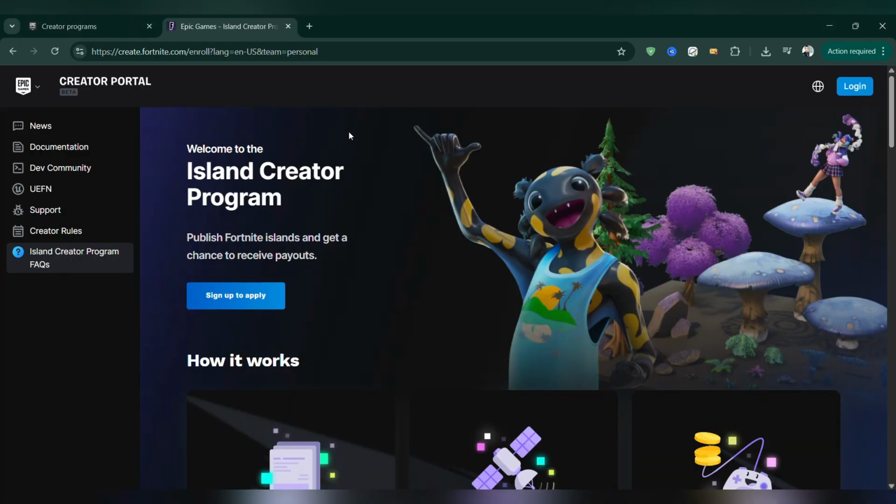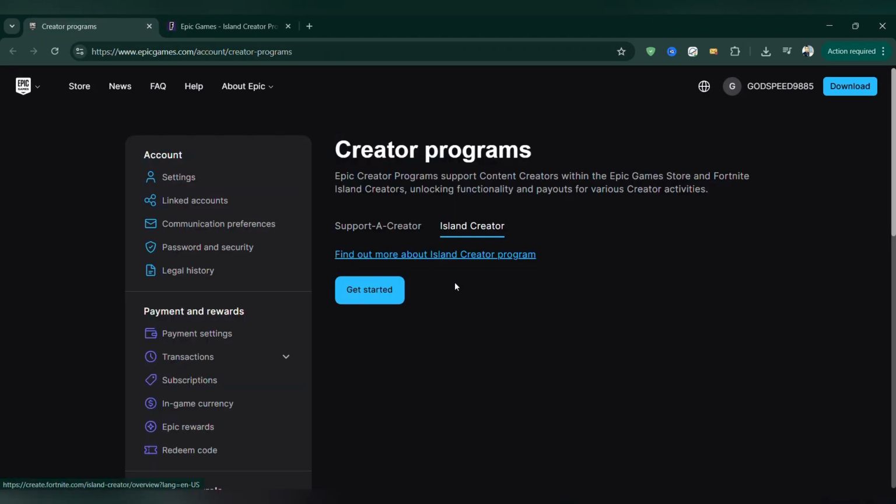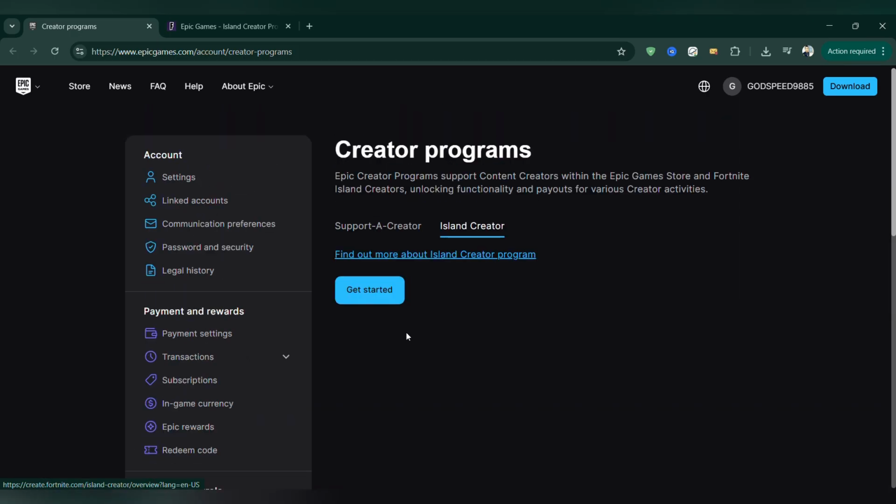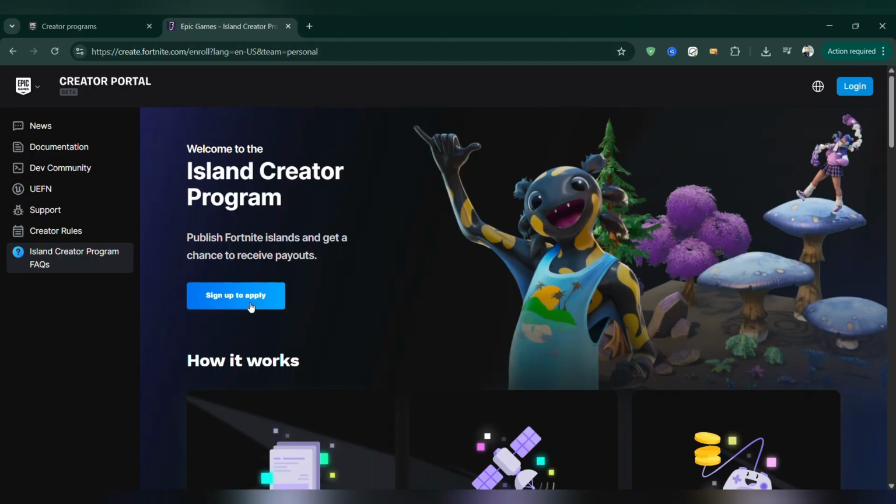inside your account. To set or change your creator code, start by going to the Epic Games website and logging into your account. After logging in, open your account page. From there, click on Creator Programs. Next, choose either the SupportACreator tab or the Island Creator tab, depending on which program you're part of. Inside that section, you'll see the option to enter or edit your creator code. Type in the creator code you want and follow the on-screen instructions.